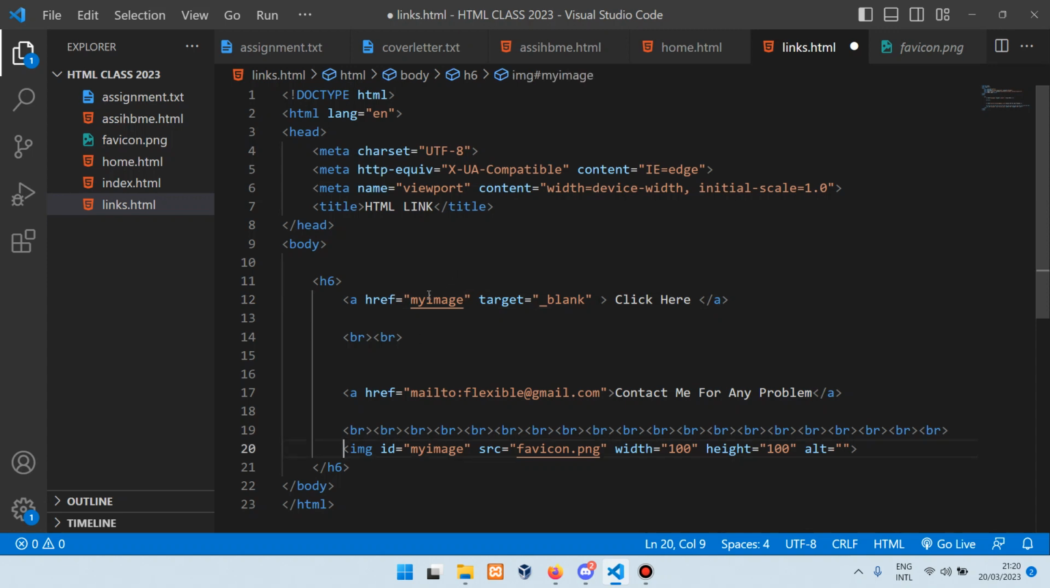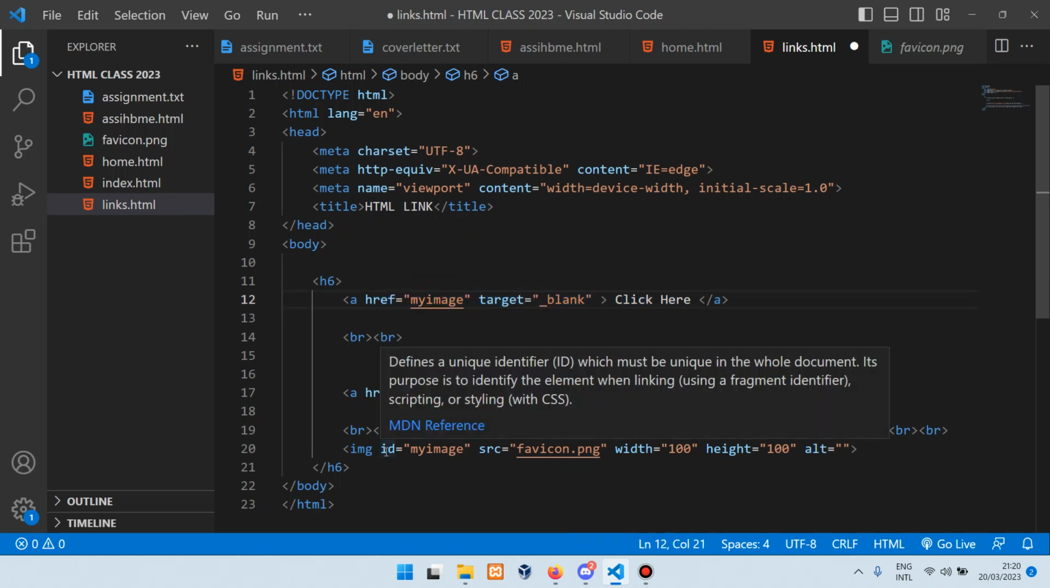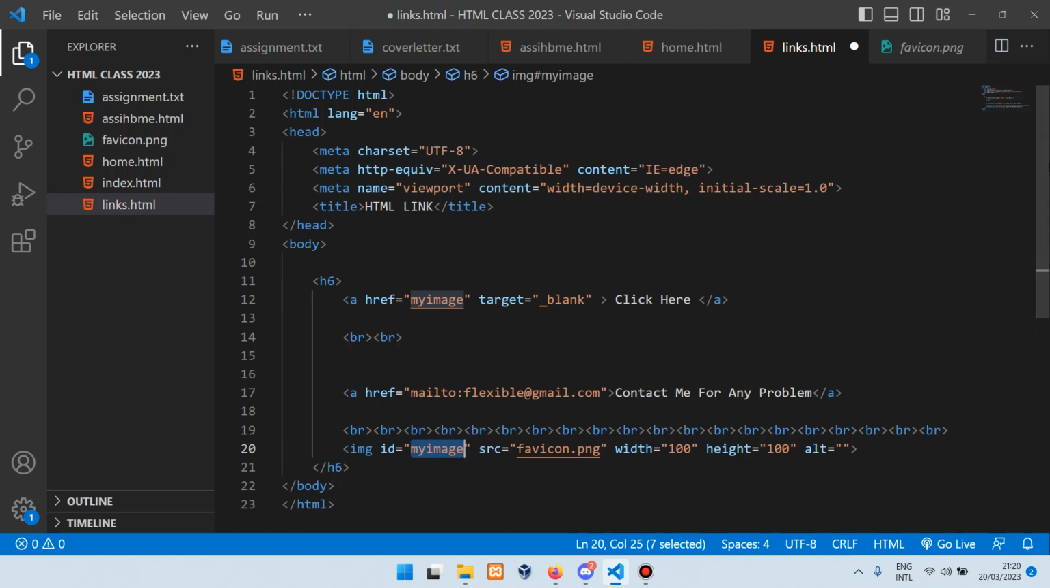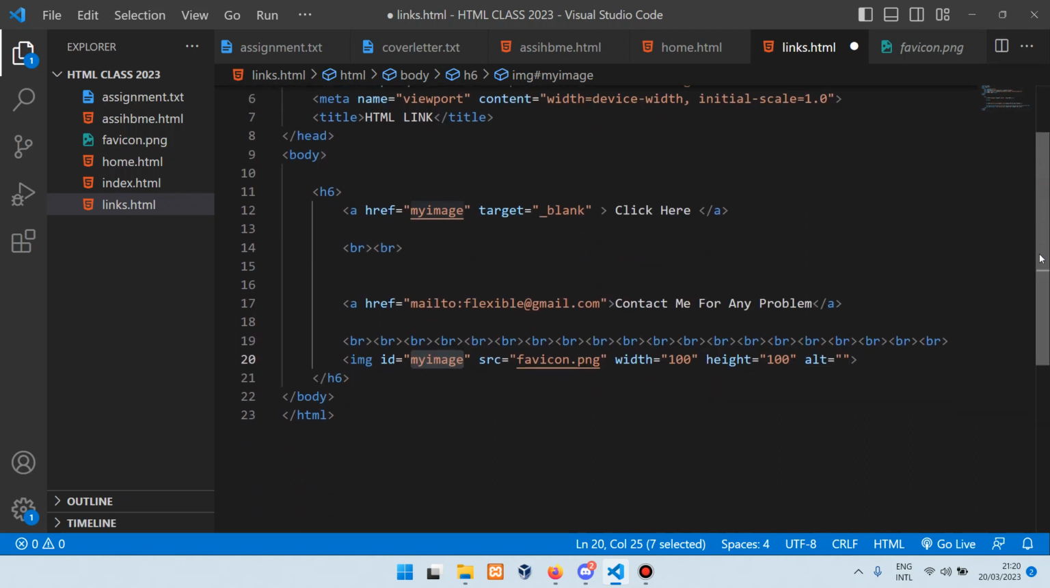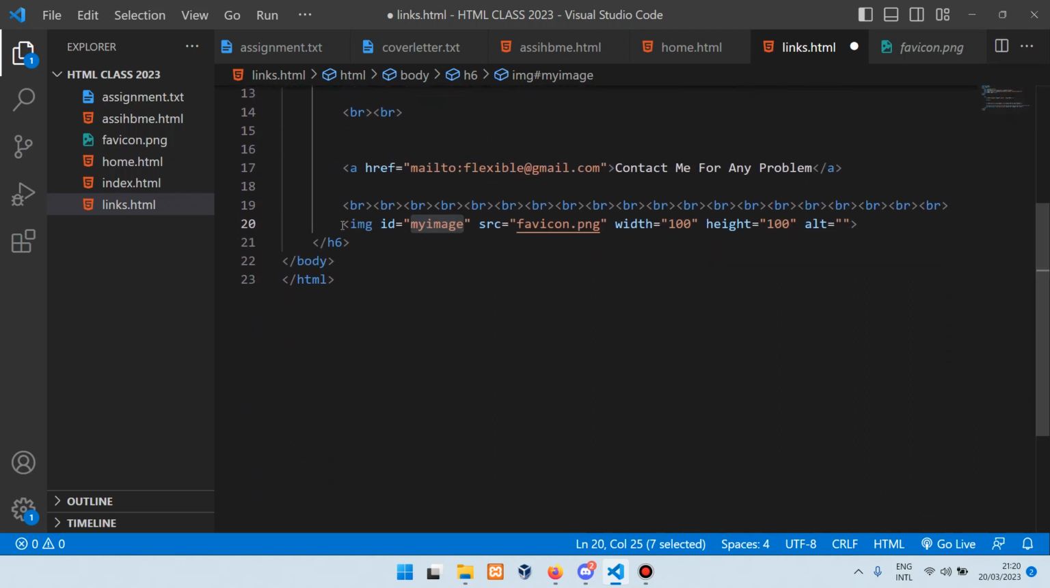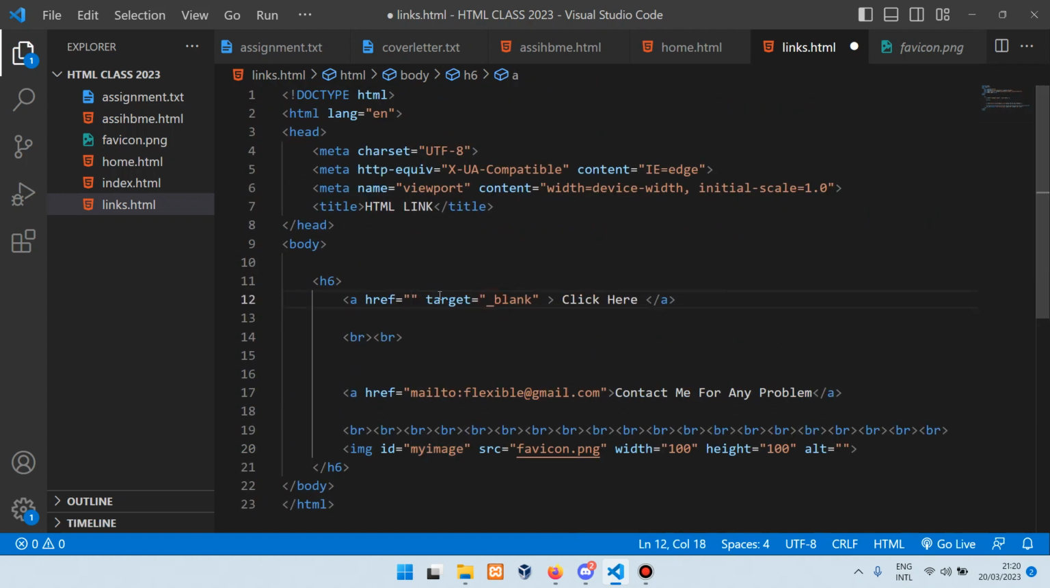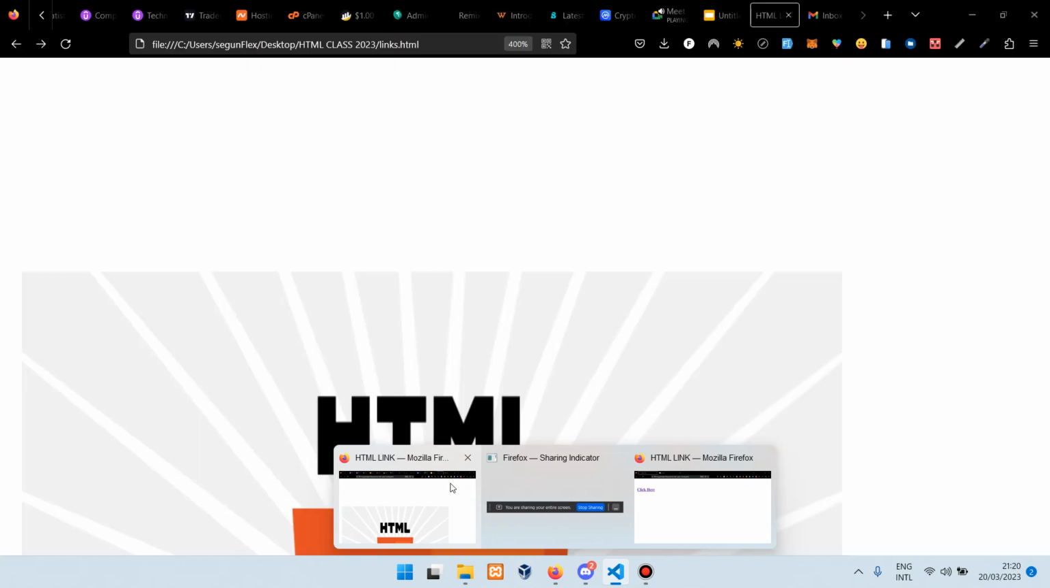That means we are saying, hey, whenever they click on this link, go and look for an identifier attribute called my image, and scroll the browser, the page, to that particular image. You are getting my point? And if we want to target it here, we need to put a hash. This hash means ID, and we put the name of that ID. We save it, we go back to the top and we refresh.